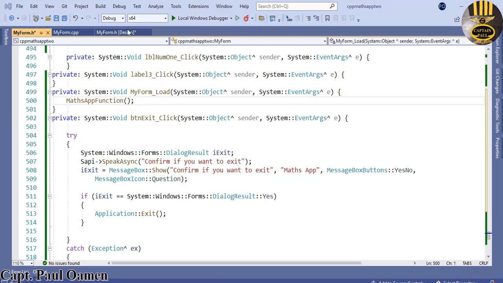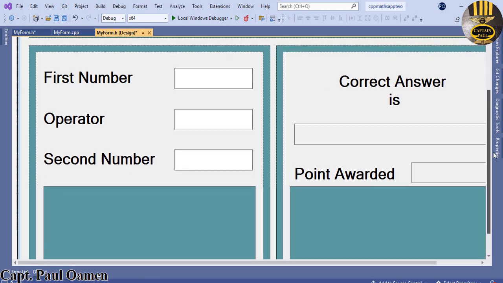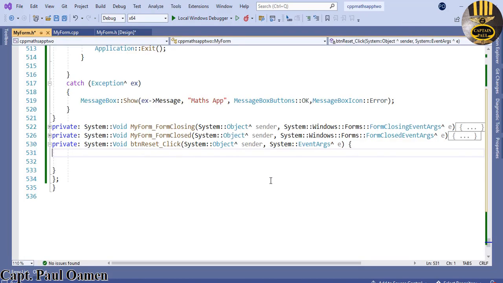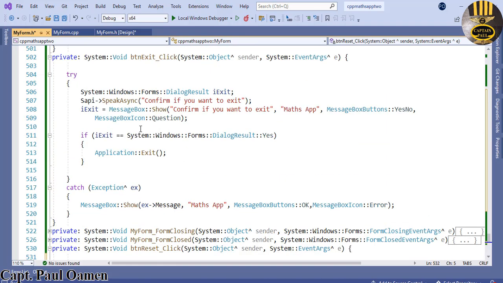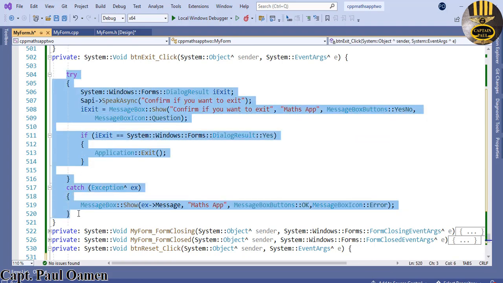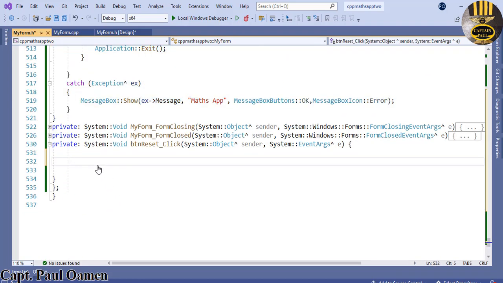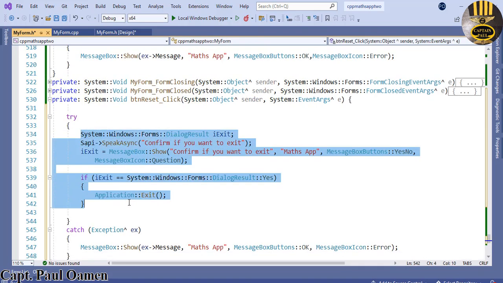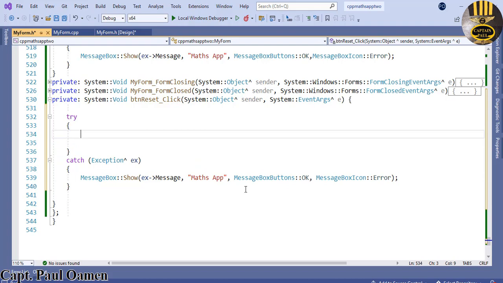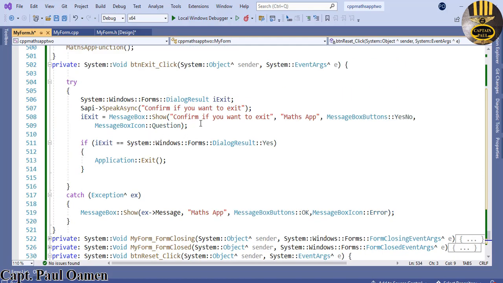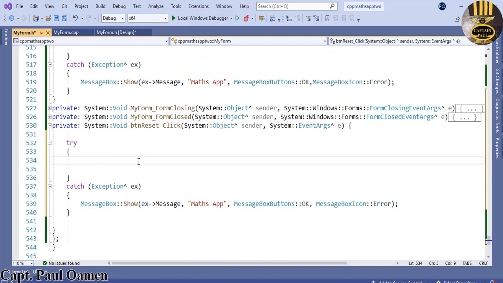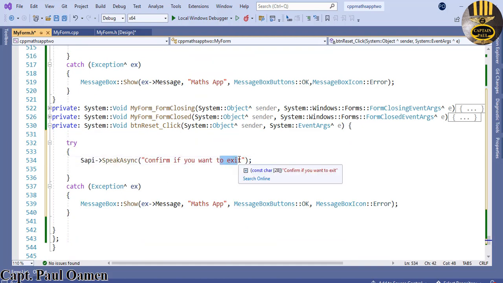Okay, let's take care of the reset. So scroll right down. Double click on the reset button. Right underneath here, I'm going to use as follows. First of all, let's use try catch again. I'm going to copy everything in there and paste that in here. Since that is for exit, I'm going to get rid of all of that there. Just leave this like that. And in here, the reset will have as follows. Oh, I should leave SAPI. Let's grab hold of SAPI. Paste SAPI in there. And in here, we can say start a new game.